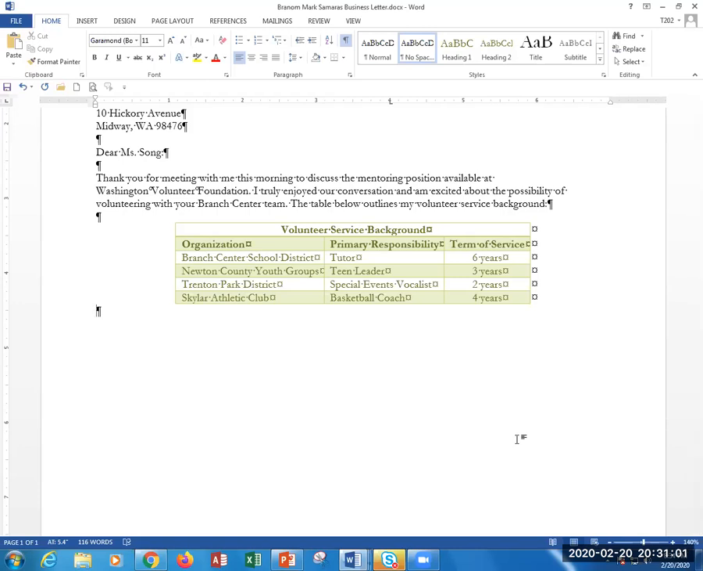Once I'm done with my table, the next thing we want to do is put in a blank line. So I press enter, and they want us to type in, as you requested, below is my availability by day.